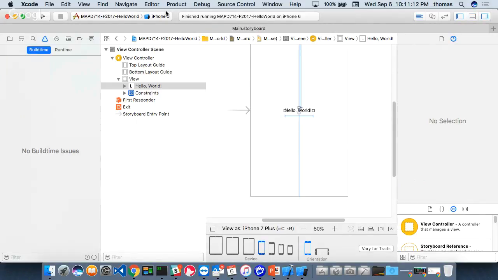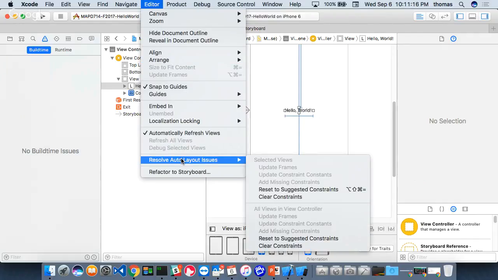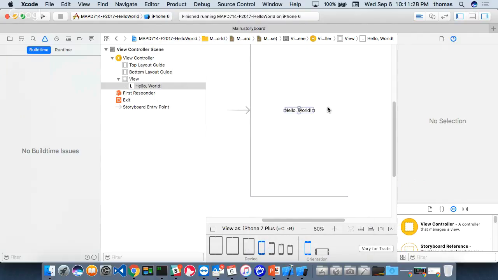Let me take away the constraints. So again, I'm going to go to editor, and I'm going to go to resolve auto layout issues. Hey, take a look at this: Option, Shift, Command equals. That's the shortcut that we want. Let's clear the constraints, and let's do it by the shortcut: Option, Shift, Command equals. That's the shortcut.